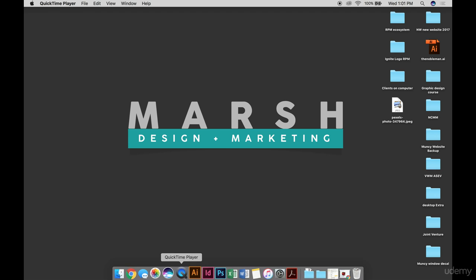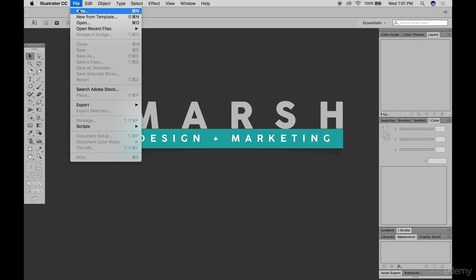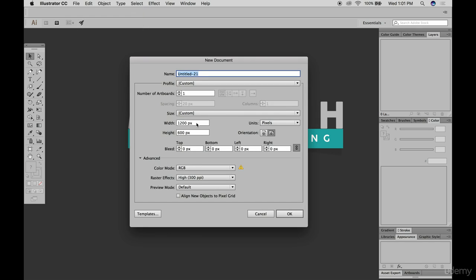Let's go ahead and open up an 8.5 by 11 document. Let's make sure we do this in a print format. It's easier to go from print to digital than digital to print. Let's go ahead and make this inches, 8.5 by 11, kind of your standard flyer size. It'll be easy to change to pixels at a later date.